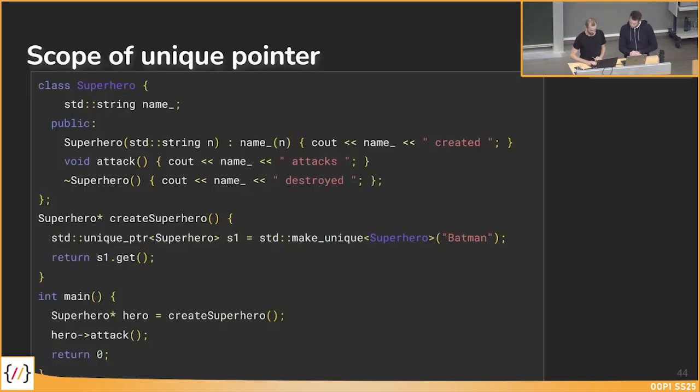Let's have a look at it, what happens here. So we create our unique pointer. This std make unique superhero Batman will call the constructor because it creates the object on the heap and also creates the smart pointer, so the unique pointer, which then points to the object, to the superhero. So this works perfectly fine. We store then this in a variable s1, and we return the pointer. So basically the pointer to the object.